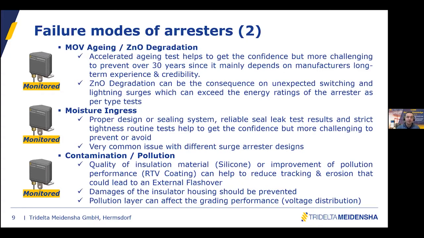The second one is the moisture ingress, which is related to the humidity inside the surge arrestor on the surface of the MOV block. Of course, you can prevent this. There are a lot of different designs on the market, a lot of different qualities. The design of the surge arrestor is made to prevent moisture ingress, but again, the world is not perfect.